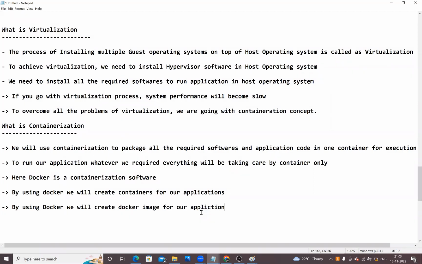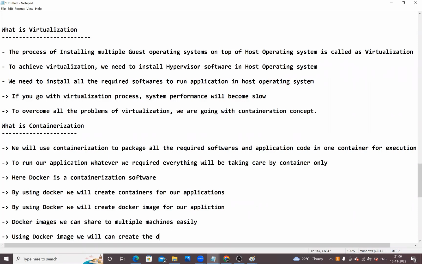Docker images we can share easily to multiple machines, guys. Using Docker images, we can create the Docker containers. If you have the Docker image, by using it, we can create the Docker container, and we can execute that container, guys. And we can run that container.